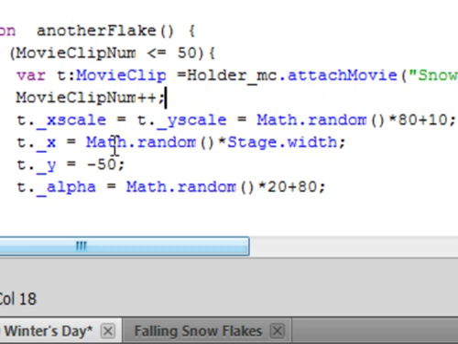It'll start dropping these snowflakes. And we want them all to start well above the stage. And so therefore the T of all these, with T period underscore y, so the y-axis of all these, is going to be equal to minus 50. And again, semicolon here, I don't know if I said it, semicolon here, semicolon here.